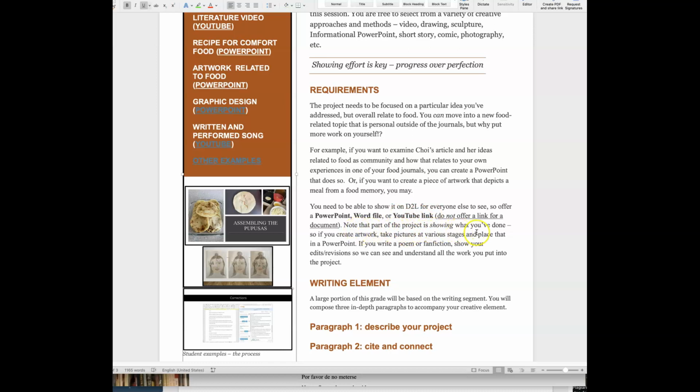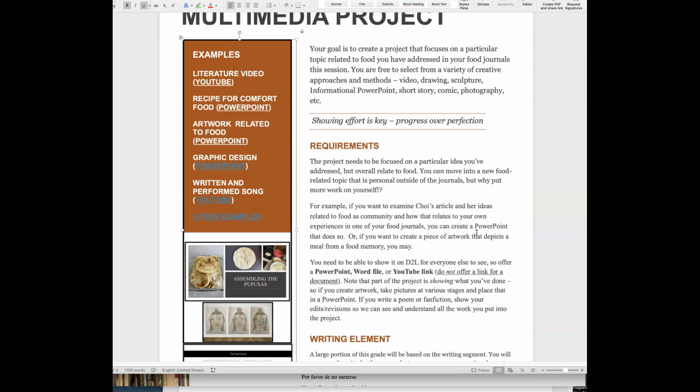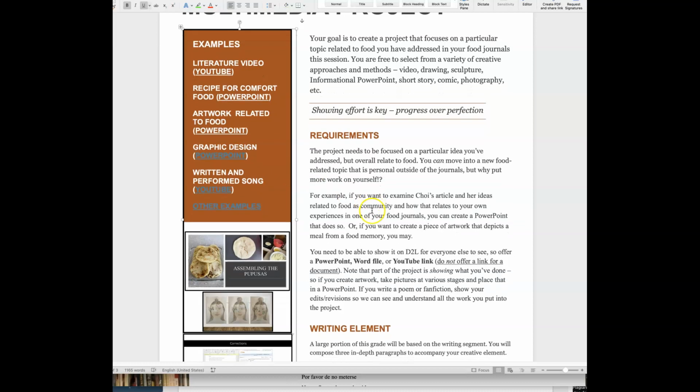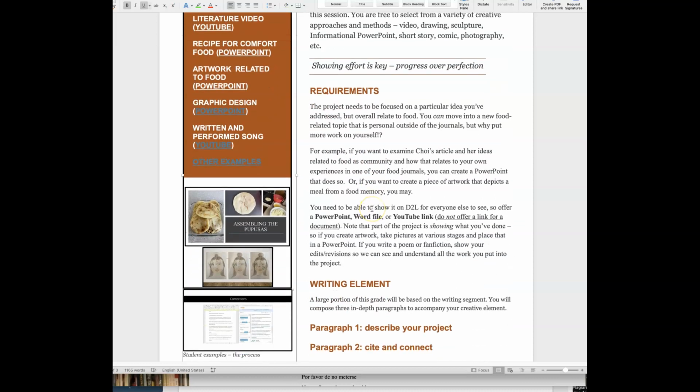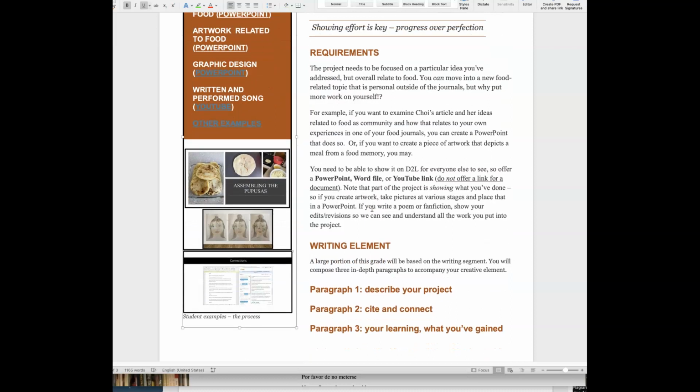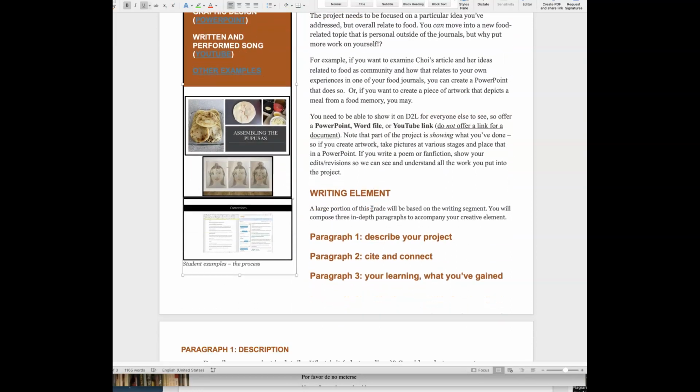So part of the project is showing what you've done. Now, if you choose to do an informational PowerPoint or a short story, the effort is kind of there, right? The PowerPoint has information, details, you've cited your sources. A short story has the link there that shows your efforts. But most of what you may create is going to need to show the process, okay? So just make sure that you're keeping that in mind.